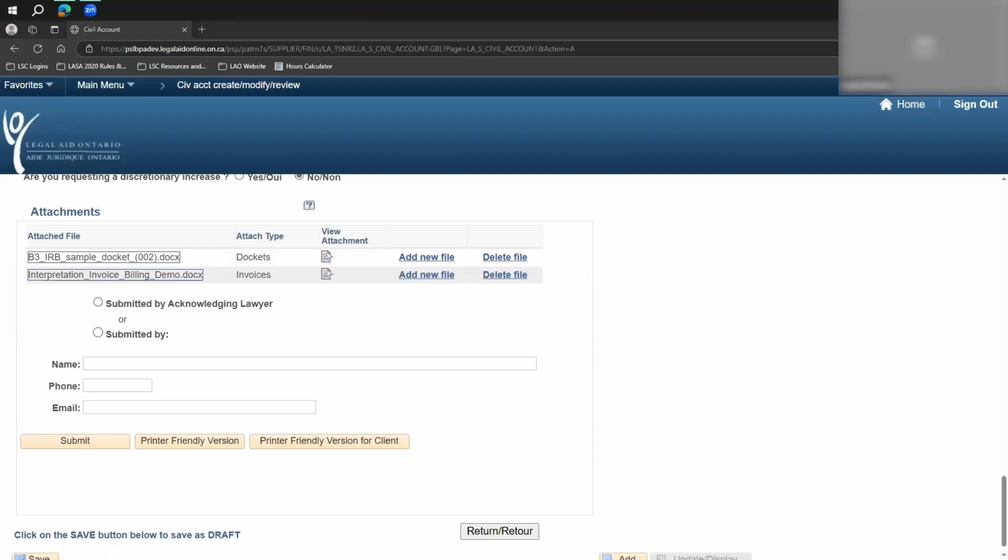Submission of the account. The person submitting the account is required to identify themselves. So if you're the acknowledging lawyer of the certificate, you can just click here where it says submitted by acknowledging lawyer. Or if this is staff, an employee, they must provide their name, phone number, and email. Office contact is fine, but we do require that the person who submits the account identifies themselves. Just for the purposes of this demonstration, I'm going to select submitted by acknowledging lawyer.